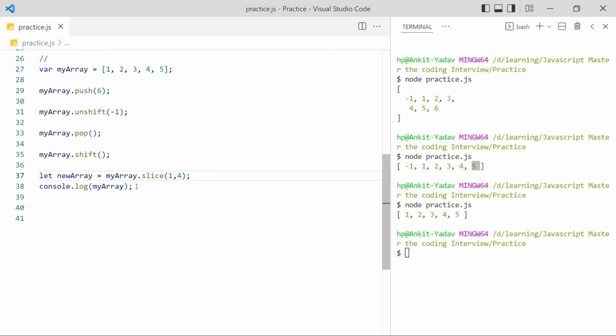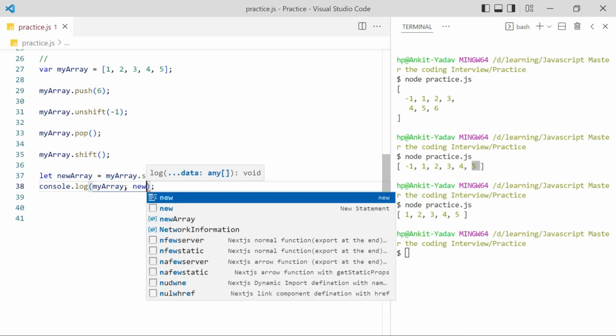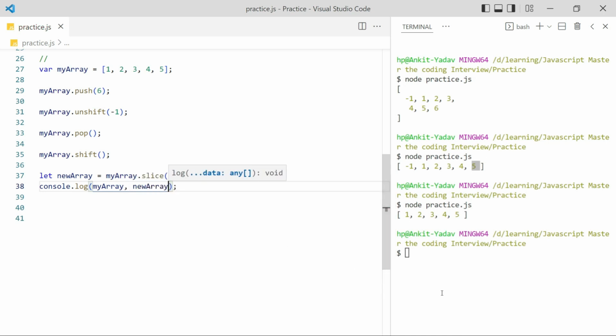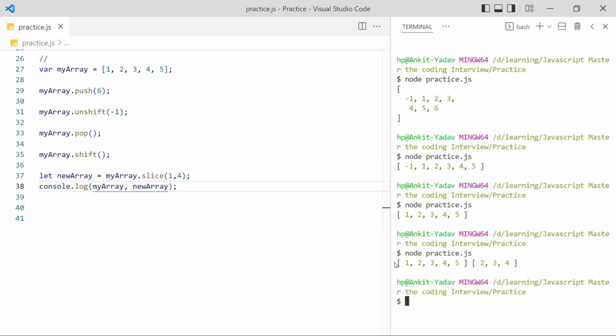Let's see what this gives. Console.log the new array also. So it should return 2, 3 and 4. You can see that this is the initial array, and from this we have got here 2, 3 and 4. How simple it is, na? One more operation is remaining on that array, which is important.